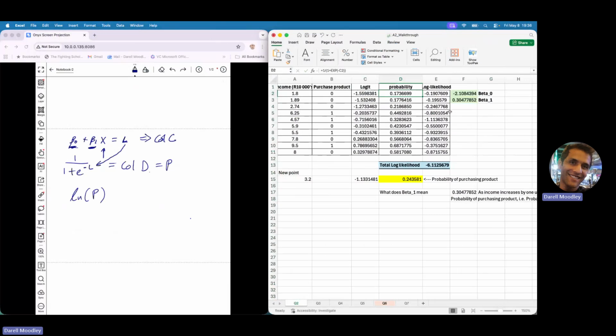But just to be careful, you're only going to take the log of P when your Y value is 1. So I'm going to use logic to say only when my Y values, the values in column B, are 1, then take ln of P. Otherwise, I want to take ln of 1 minus P. Otherwise, or you can say Y equals 0, is the same thing, because Y can only take on 0 and 1.